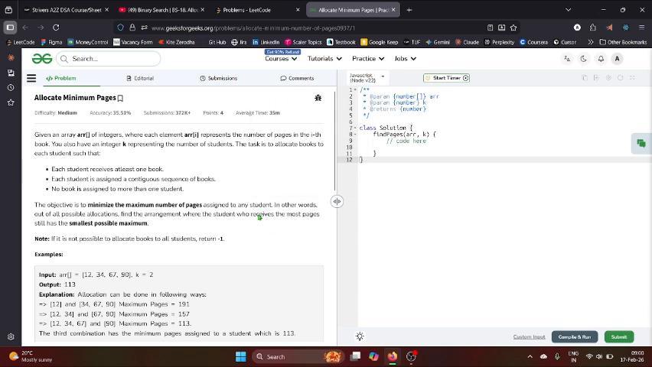Hello everyone, our new question is Allocate Minimum Pages. This is a LeetCode medium level problem. So let's see what the question statement is saying. Given an array of integers where each element represents the number of pages. That means this is book 1, book 2, book 3, book 4, and 12, 34 are the number of pages in the ith book.